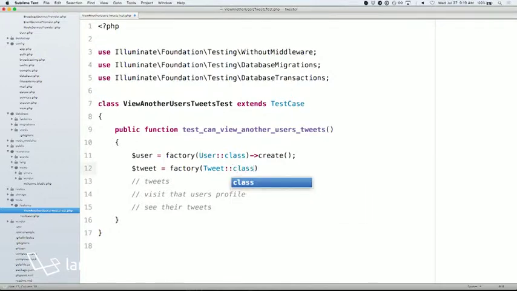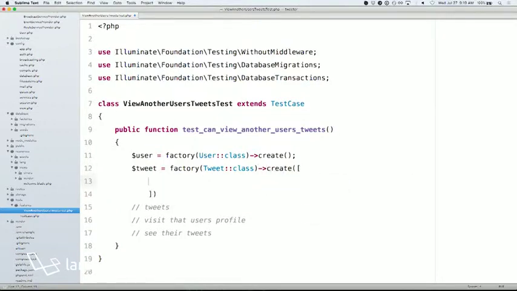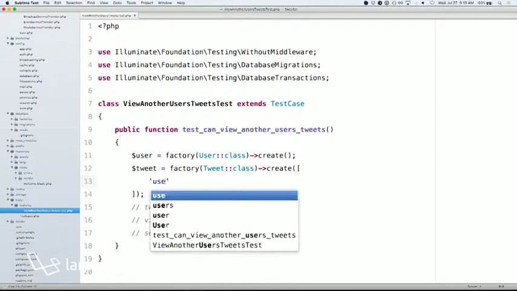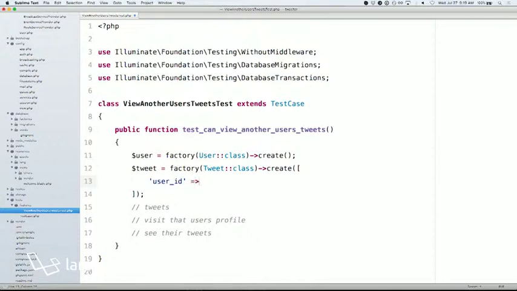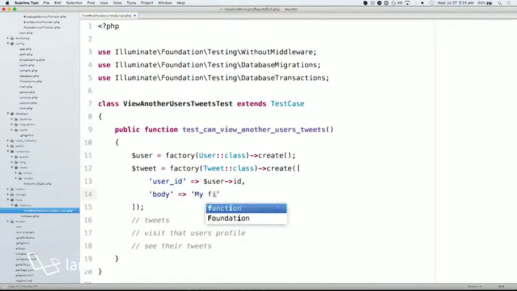So we'll create a tweet, and we need this tweet to belong to this user, right? So what you could do is something like this, create, and then here you could specify how we want to set this up. Well, I think a tweet should belong to a user if it has a user ID that matches the user's ID. And then maybe we need some sort of content for this tweet, right? So maybe we have a body on the tweet that's something like my first tweet.